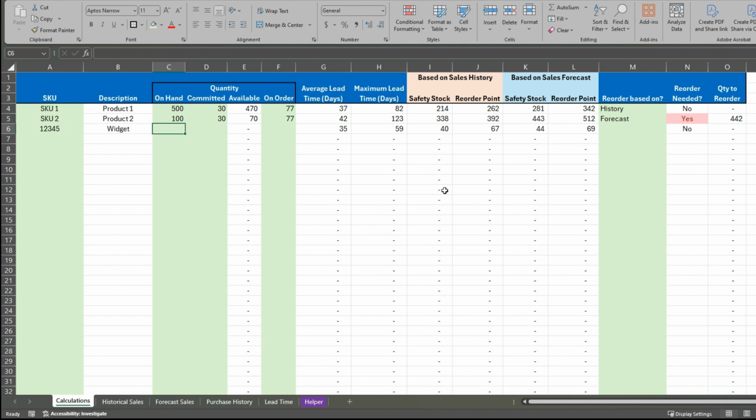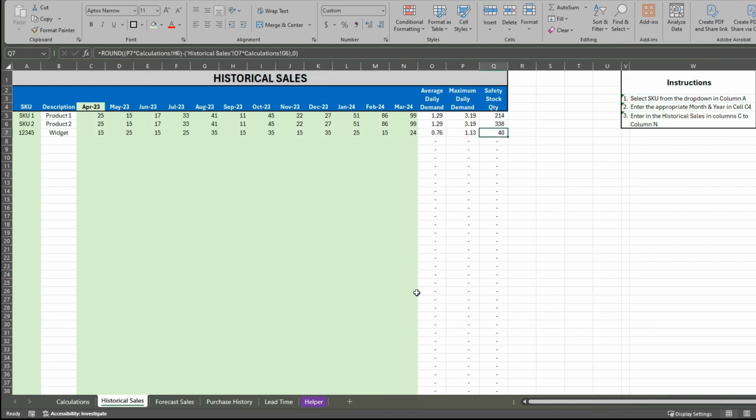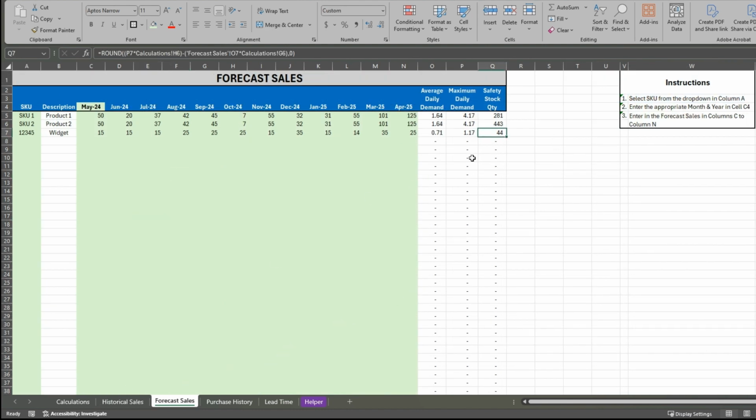So right here, quantity. How many do you have on hand? I'm going to say I have 125. Do I have any committed? Do I have any already sold? 15. On order, I have 25 that I've already ordered. You can see now that we've filled out that, these cells have gone ahead and populated.